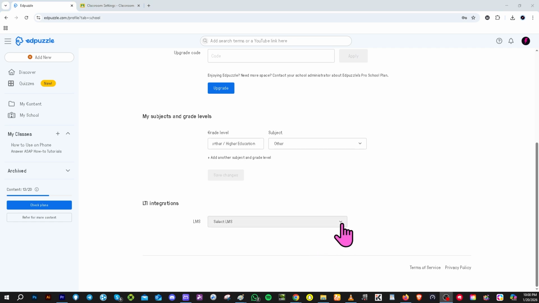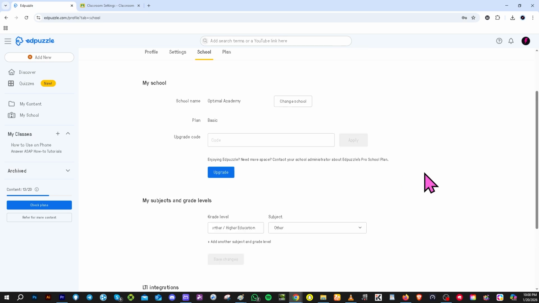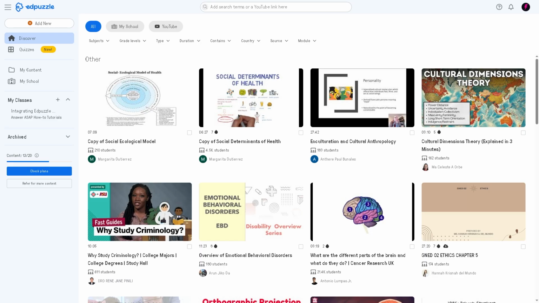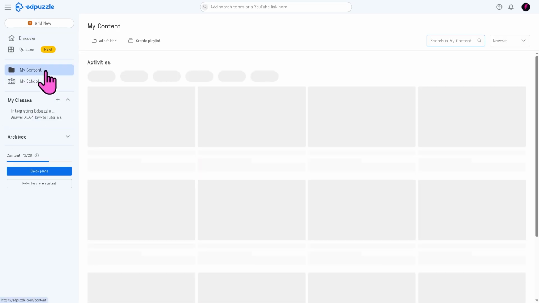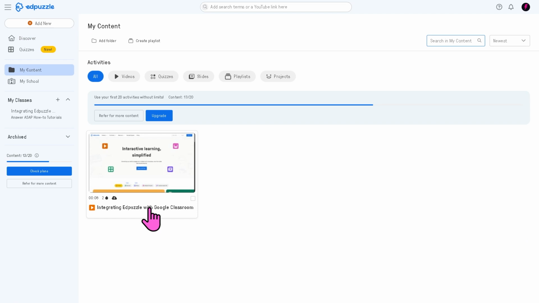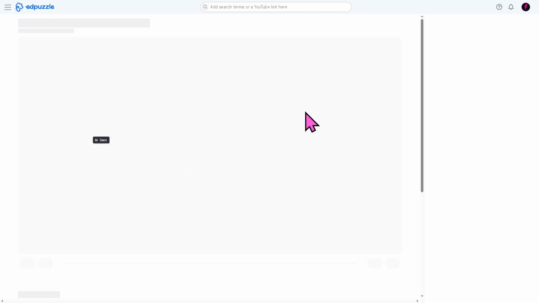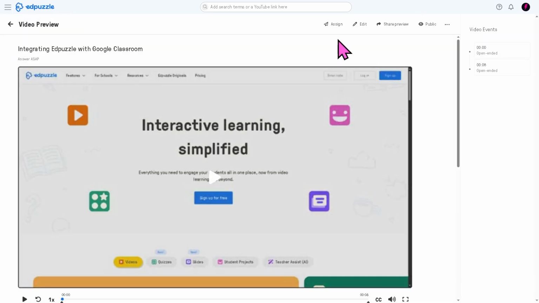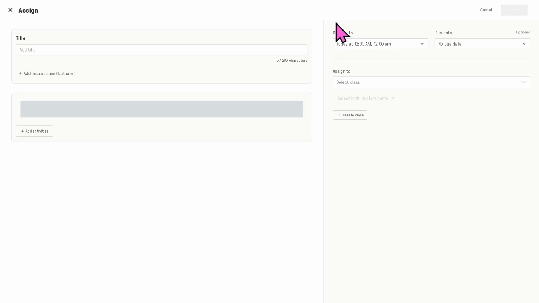Okay? Now, if you can't find the Google Classroom in the LTI integrations, it's okay because another way that you can integrate Edpuzzle to Google Classroom is by going to My Content and then select a specific video. And then there is an arrow at the top corner where you can click the Assign button.